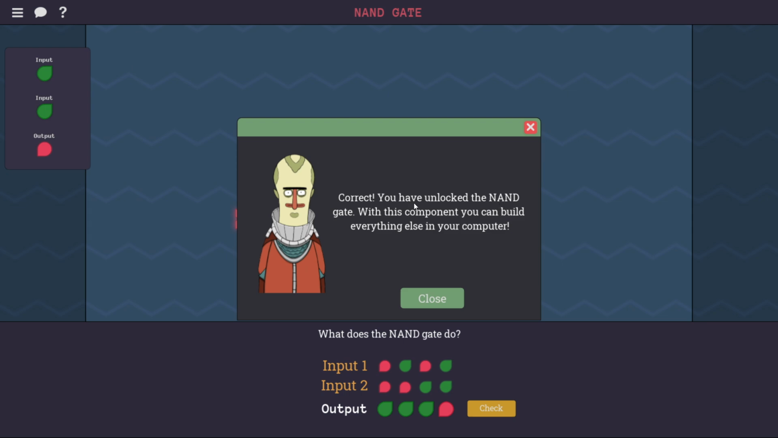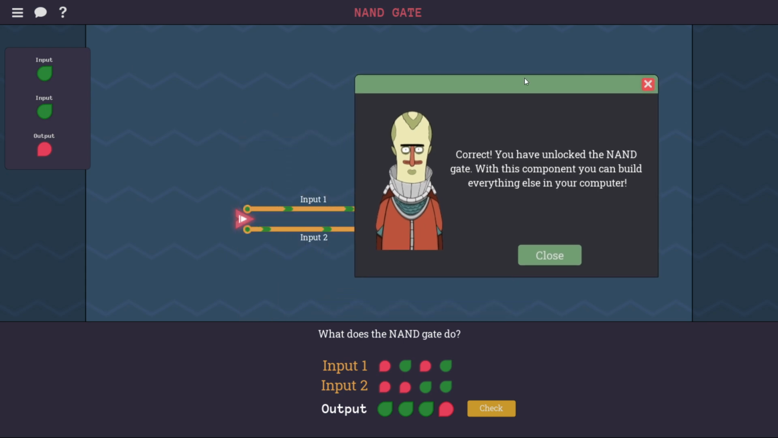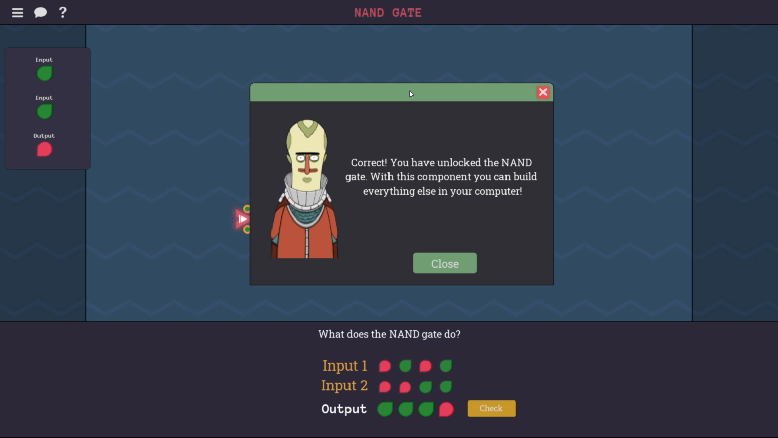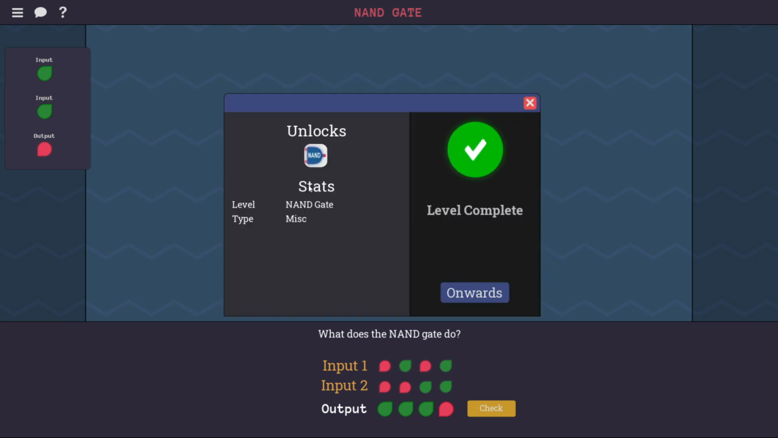You have unlocked the NAND gate. With this component you can build everything else in your computer. Believe it or not, using just this NAND gate you can build everything. Yeah, everything, totally everything. So I hope you are excited to discover how you're able to do this.